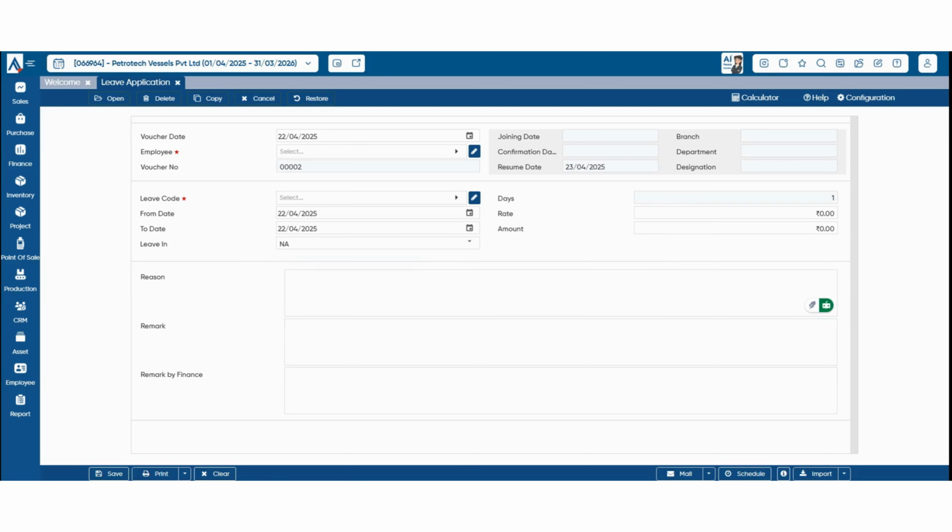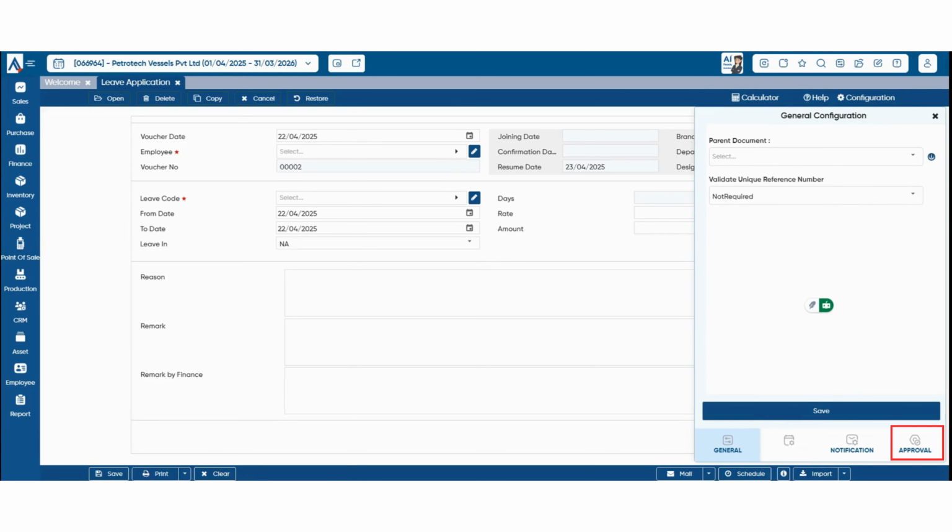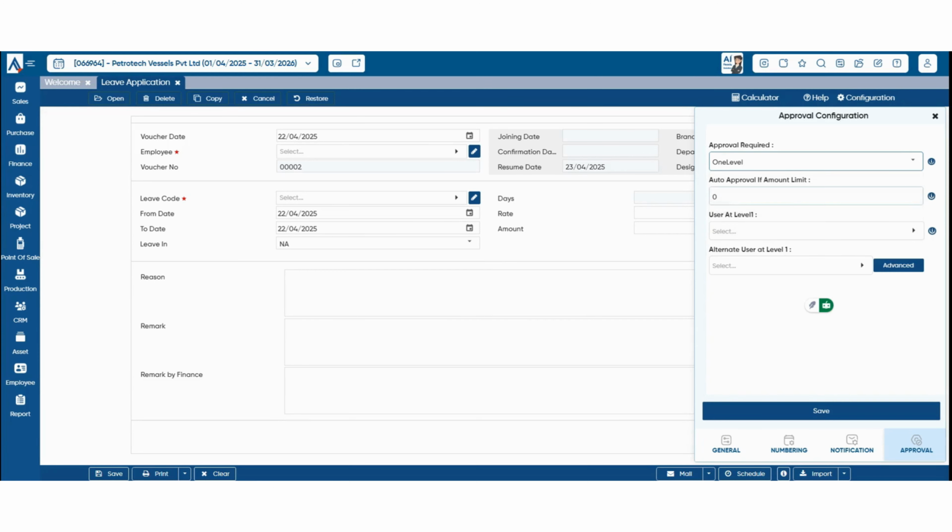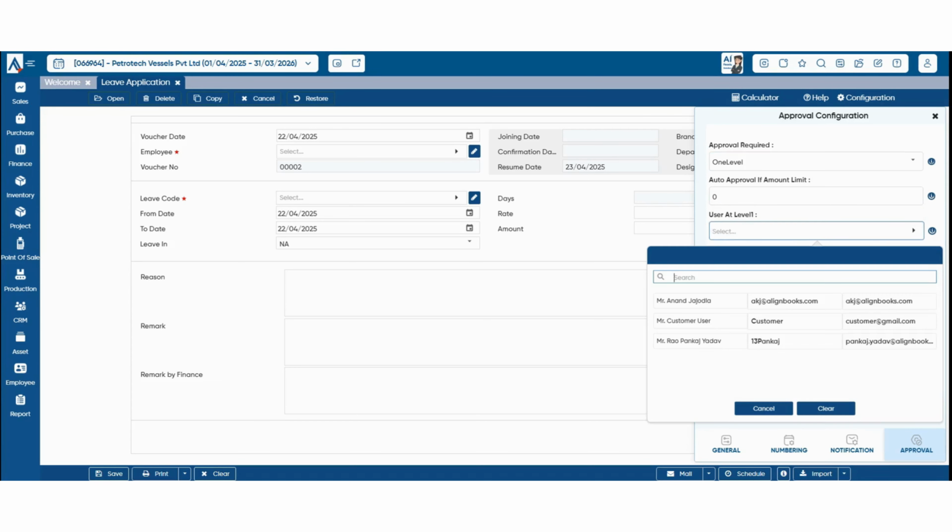Alright, moving on. We also have an approval system for leave applications. So, let's say the employee is marking their leave from the mobile application, and you want someone else, like a manager or approver, to review and approve that leave. For this, go to Configuration, and then Approval. You can select a 1-level or even a 2-level approval workflow. Here, I'm selecting 1-level approval.